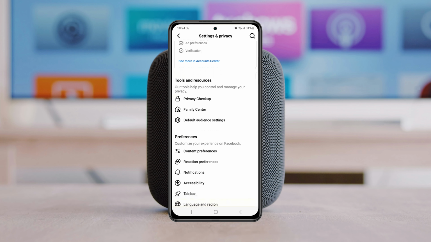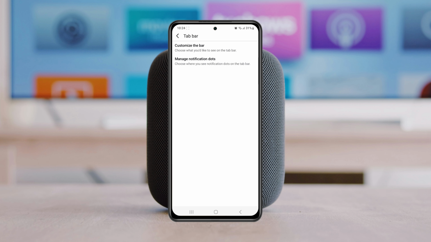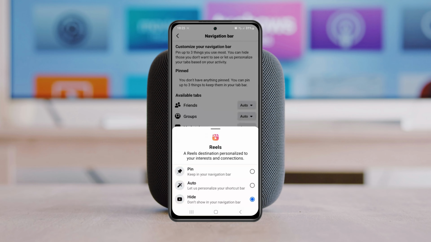Now once you're inside the Facebook settings, all you need to do is scroll down a little bit and you'll see the option called Tab bar. Get into this one and then tap on Customize the bar. Inside Customize the bar, we'll see that the Reels option is actually in the hidden section. If you want to unhide it, tap on the Hidden option beside it and then tap on Pin or Auto. So you just need to select Pin from here.